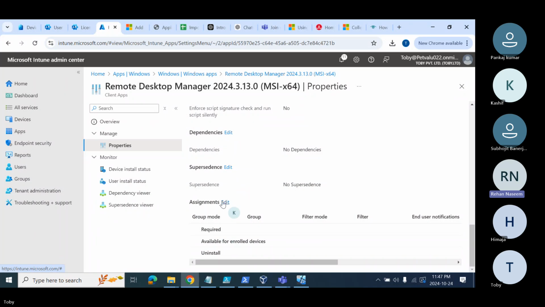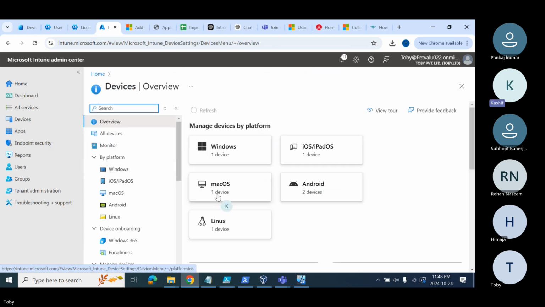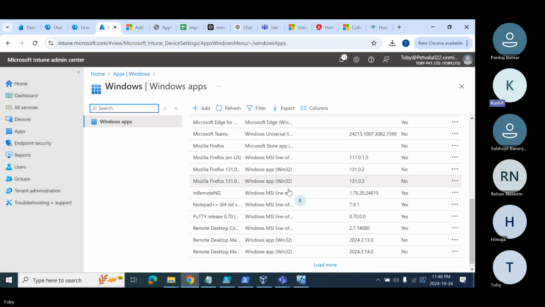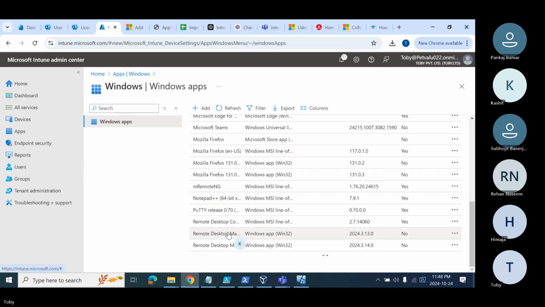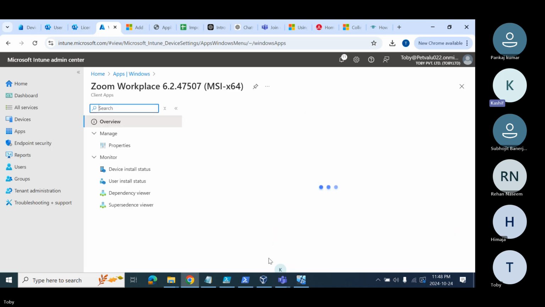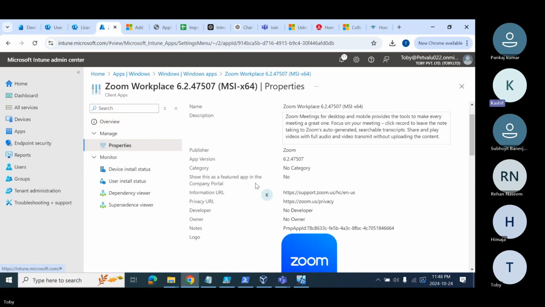Kashyap, I have one question regarding the printer thing. Is there any provision in Intune regarding the printer? One minute, I'm checking one thing. Apps, Windows, VLC media player, VLC, oh, Zoom Win32. Okay. Zoom is Win32. Properties.